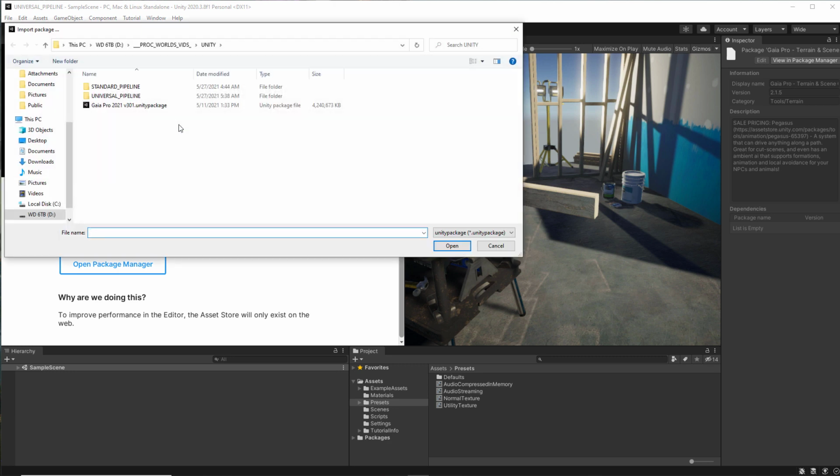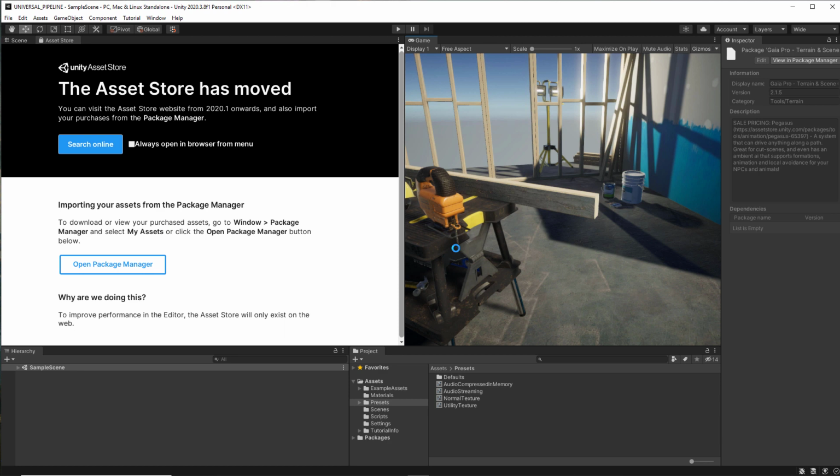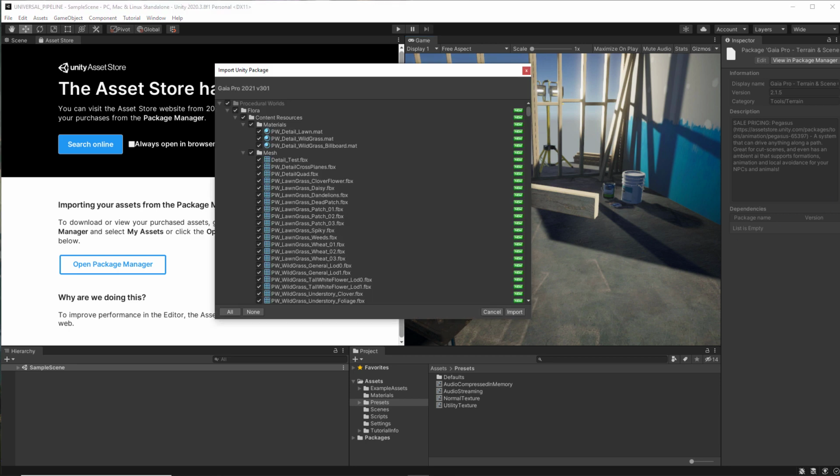Unity package files are very similar to zip files. The only difference really is that they have a .unitypackage extension instead of a .zip. And they do the same thing. They basically store multiple files in a compressed format. Let's go ahead and pause the recording because this may take a few minutes, and I'll resume the recording when it's done importing. When you use the Package Manager to import Gaia, you're going to see this exact same window pop up.